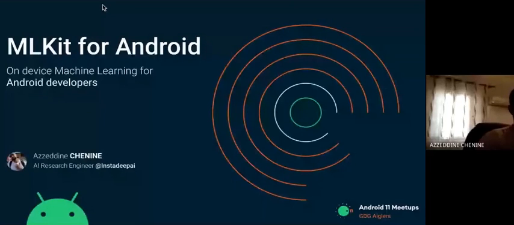Okay, so our workshop today is about using ML Kit with Android, and mainly how you can package machine learning features in your mobile app, specifically an Android app. With you today, as you know me, is Chine. I'm an AI research engineer at a studio where we provide B2B solutions based on AI for enterprise.